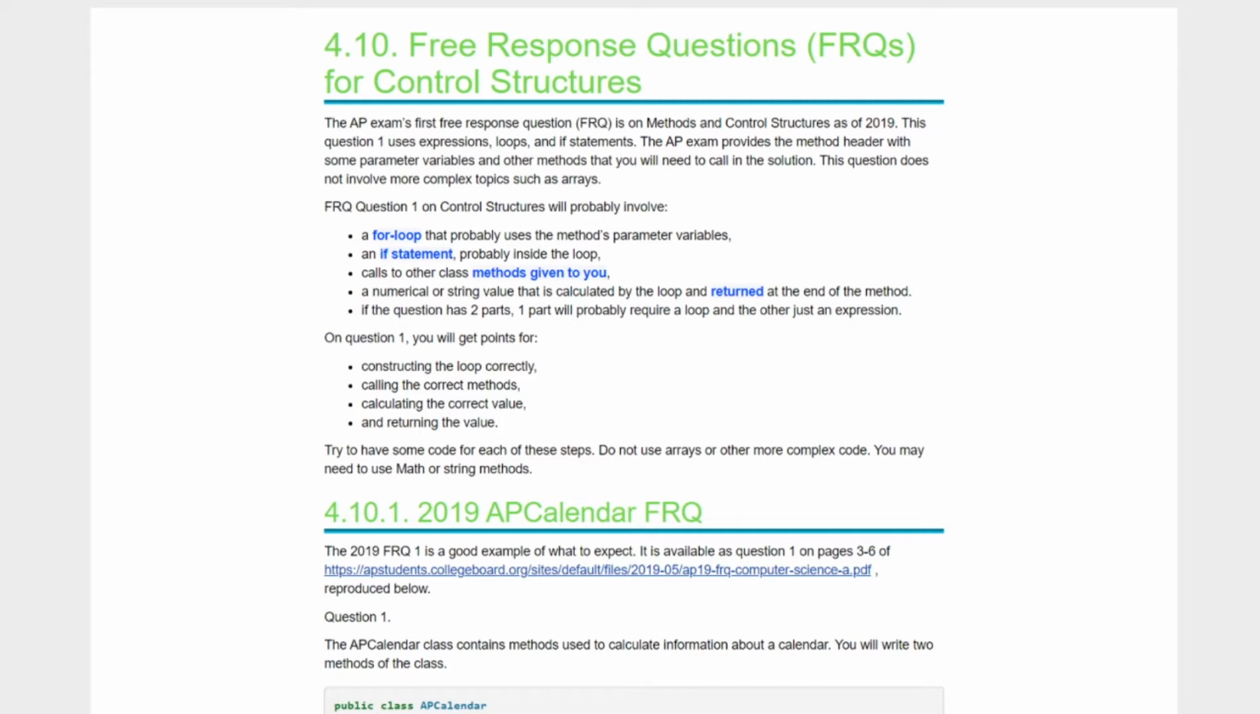Kids, one of your questions on the AP exam is going to be about control structures. And that's going to involve either a for loop that probably uses the method parameter variables, an if statement, probably inside the loop, calls to another class method given to you, a numerical or string value that is calculated by the loop and returned at the end of the method. If the question has 2 parts, part 1 will probably require the loop and the other is just an expression. Just keep that in mind.